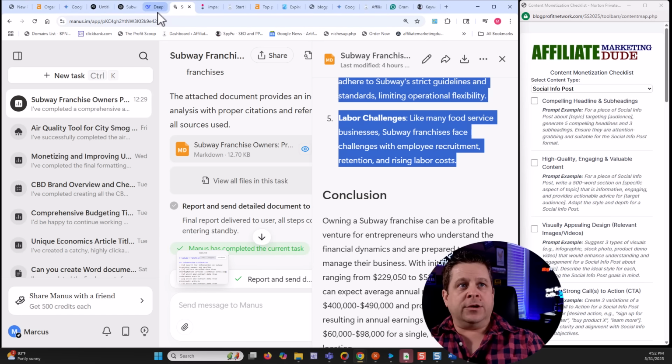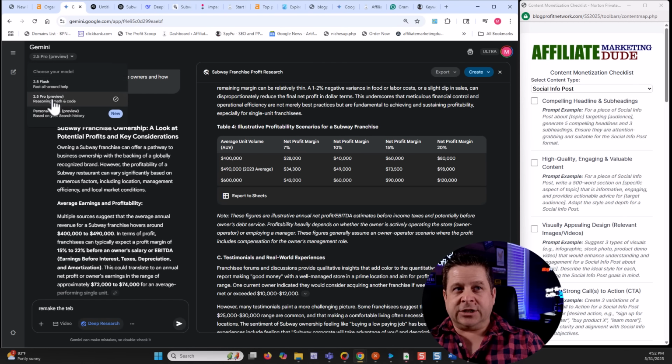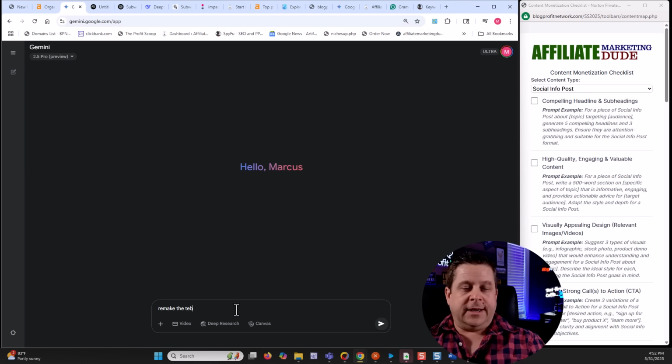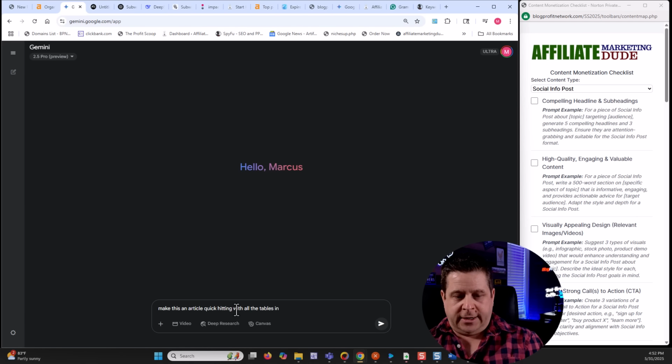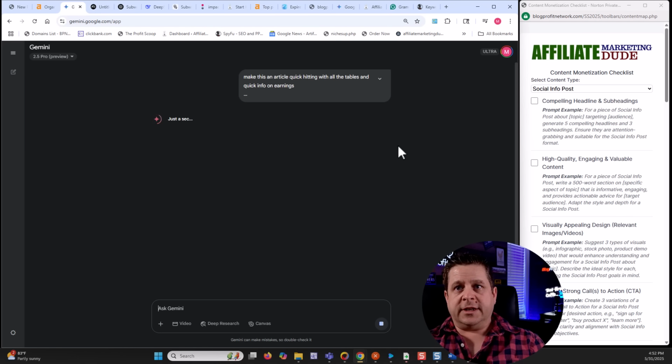Okay, now what I'm going to do is go to, let's try Gemini, because Gemini's actually pretty smart and it thinks the way we want. Let's do: make this an article, quick hitting with all the tables and quick info on earnings. Okay, so we can go through like this. And it should do it with the table and everything.